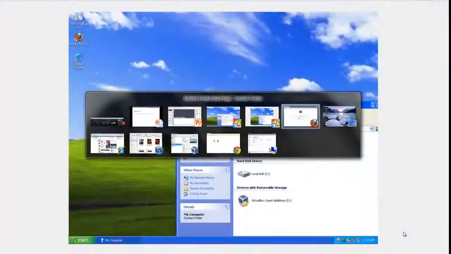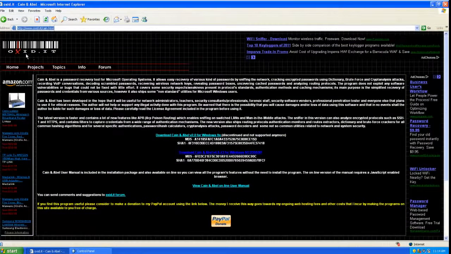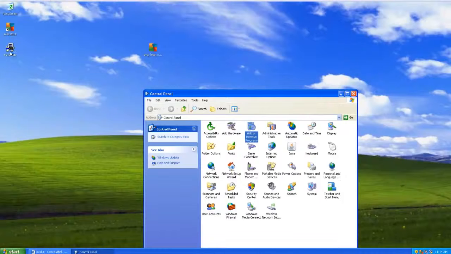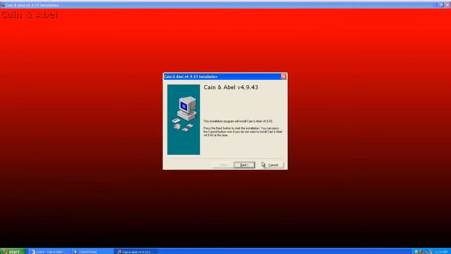So what I'm going to do is switch over to my XP machine, and what you want to do is just go over to oxford.it/cain.html and download Cain and Abel for Windows NT, 2000 and XP. Don't worry if you have Windows 7 or Vista, it will work fine on them. So once you've downloaded that link, just run it, and next.